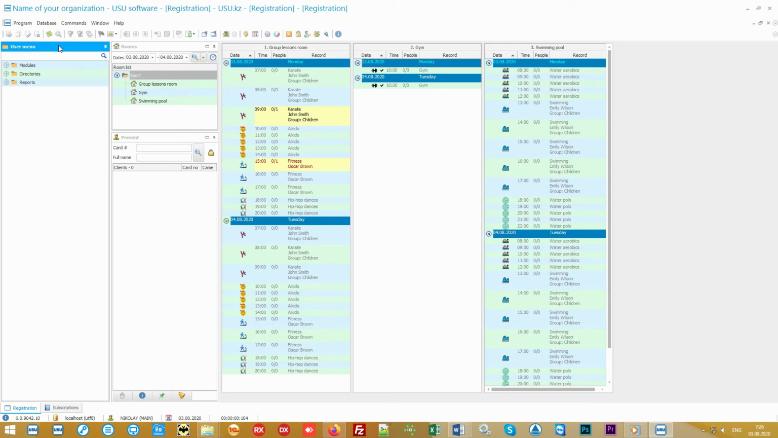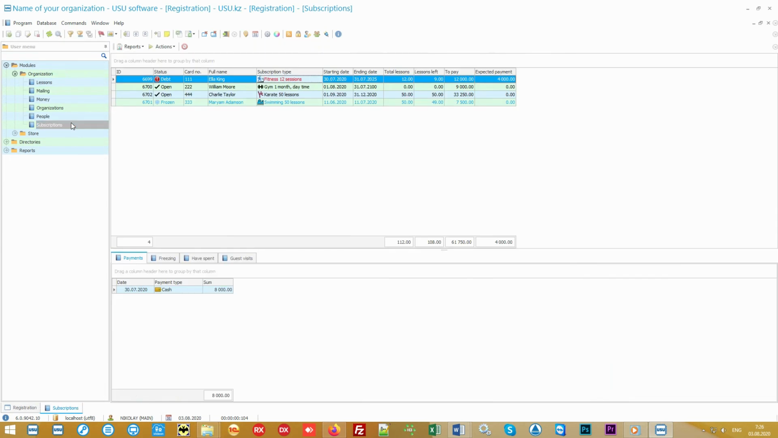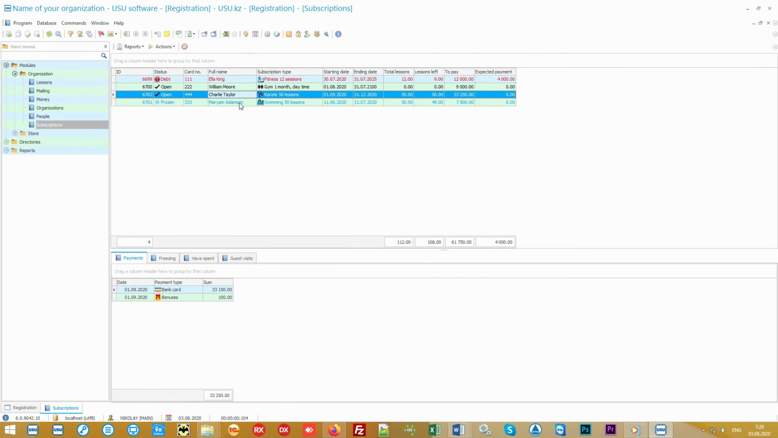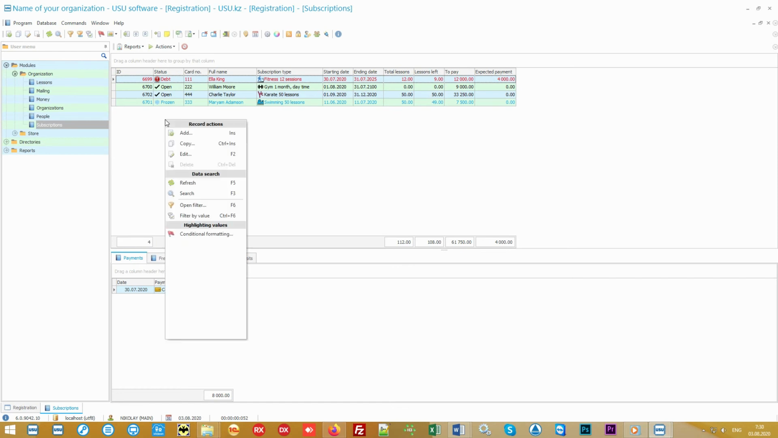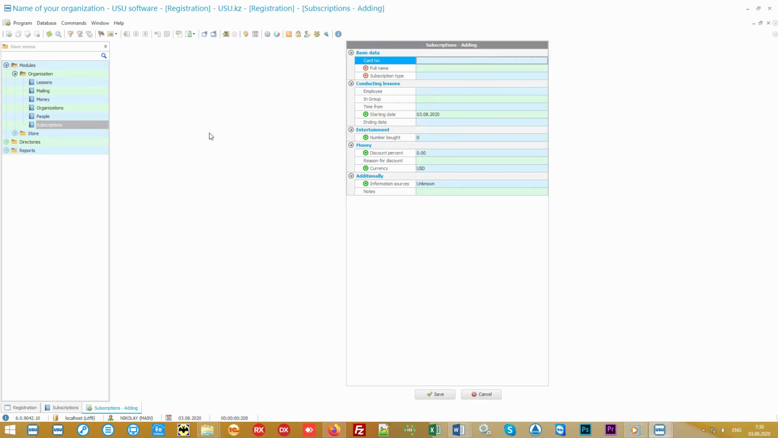To do this, we need a menu that's on the left. To get a new subscription, let's go to the module of the same name. A list of already registered subscriptions opens. In this list, we can see who goes to what classes, which employee is engaged, how many classes are left, and what payments are still due. Depending on the status, the subscription can be highlighted in different colors when it is opened, closed, frozen, or not fully paid for. To add a new subscription, click on the Add command from the context menu called with the right mouse button.